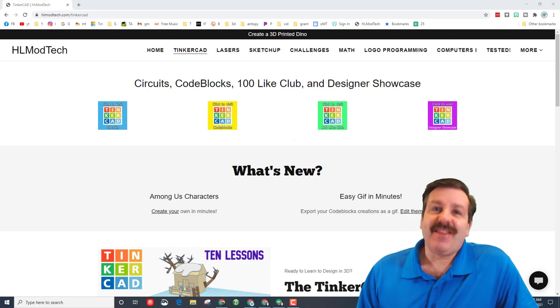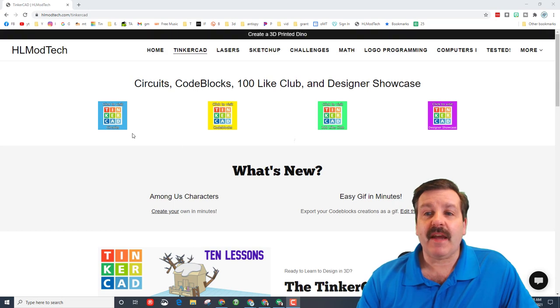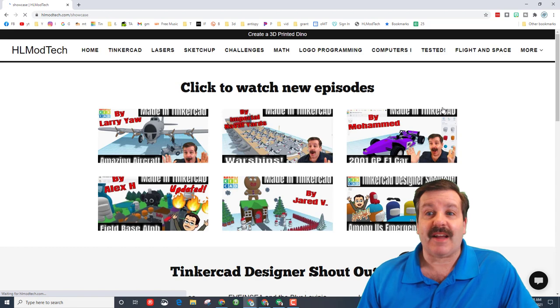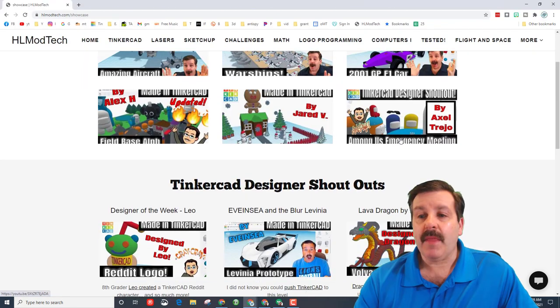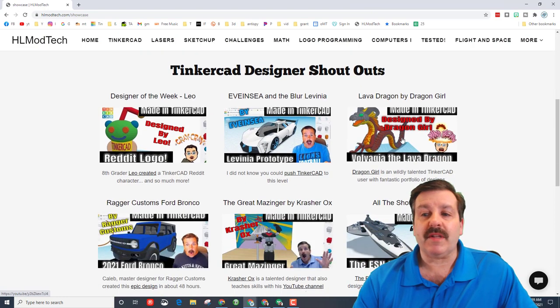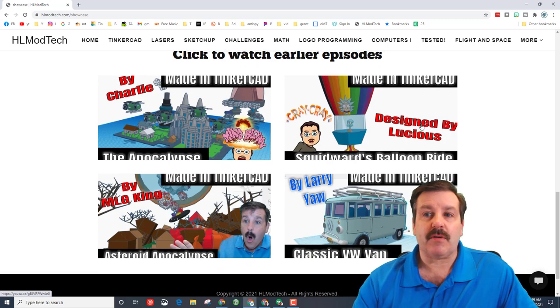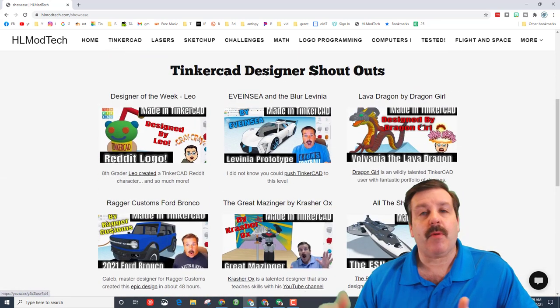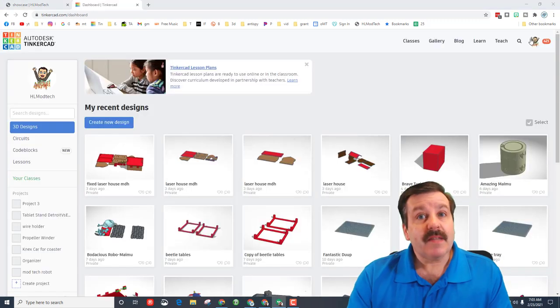So let's get cracking. Friends, right now we are at my HLModTech.com website. This is my Tinkercad tab, and I just want to make sure you know, out here on this pink button is the Designer Showcase. All my new showcases will appear up here at the top. If you slide down, we've got the original ones, and then I've now created a section at the bottom where we've got some of the earlier episodes. So hopefully we have an easy way to get to them all on the website, although you can also use the playlist on YouTube.